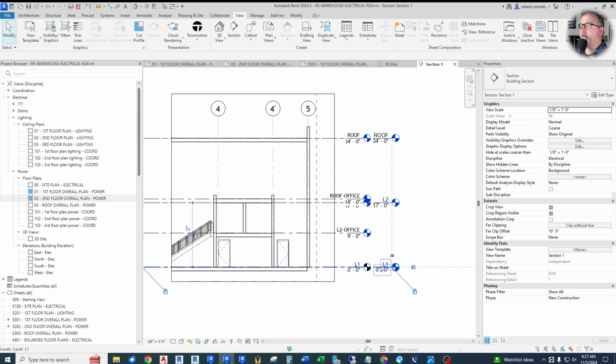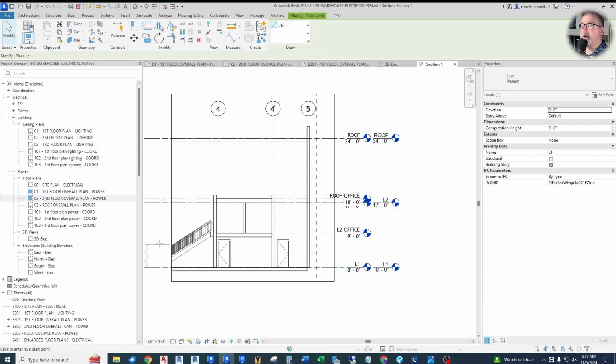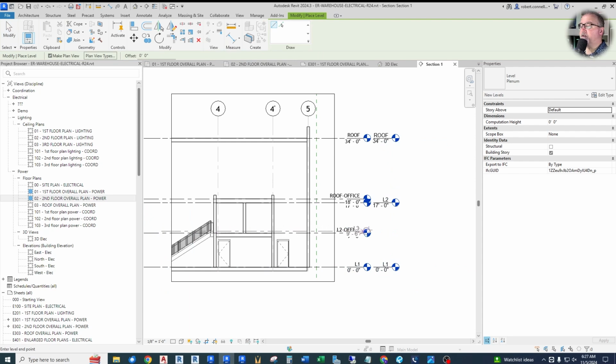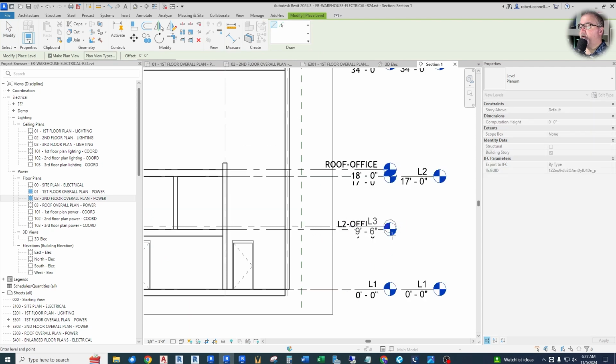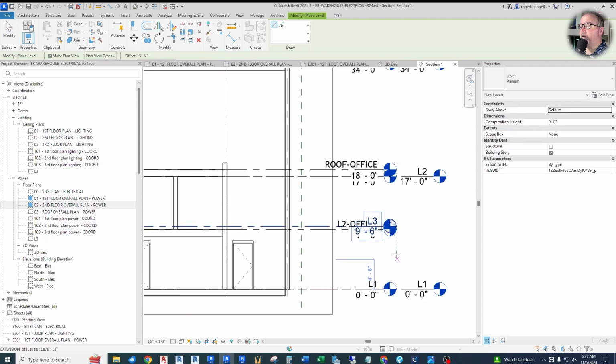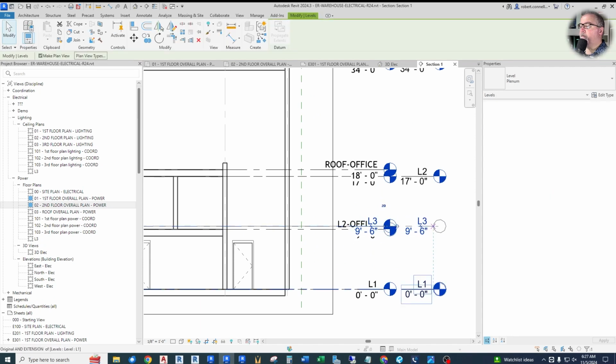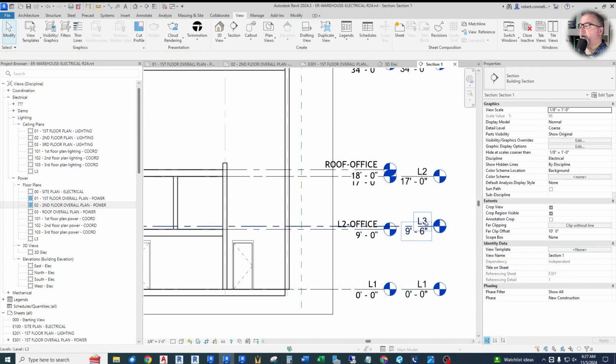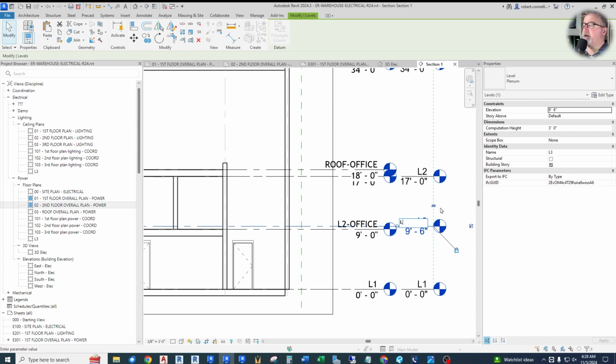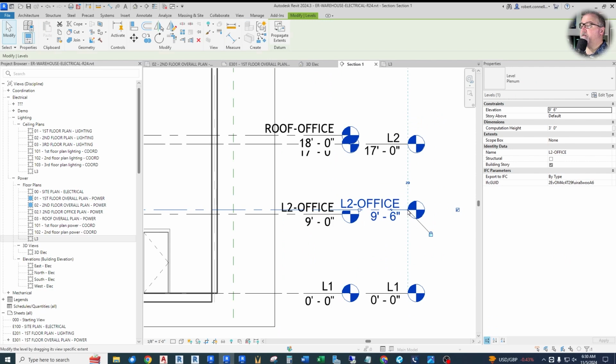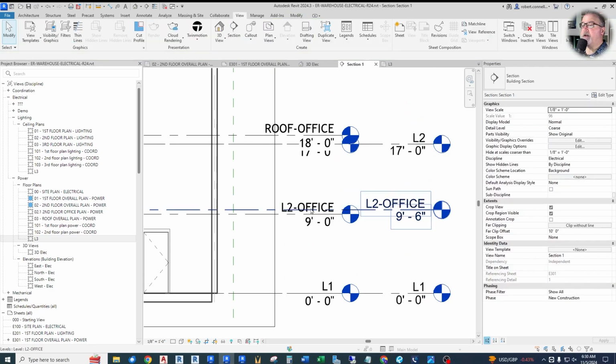To add a level, you can right click and just say create similar. And we can just put this close. Because this is cropped, I can't pull it clear out. There we go. We can call this the same as the architect, L2 office. Now that we have this level created, we need to line it up with the other level 2 office.